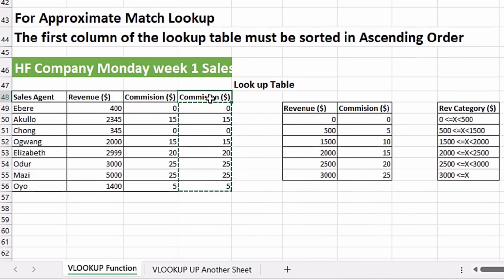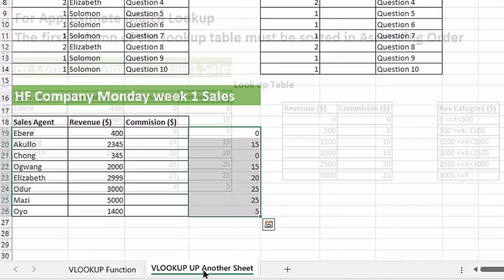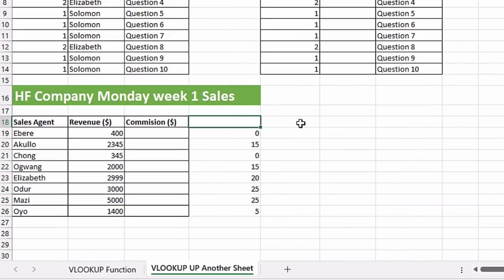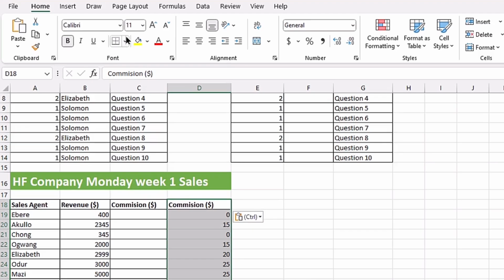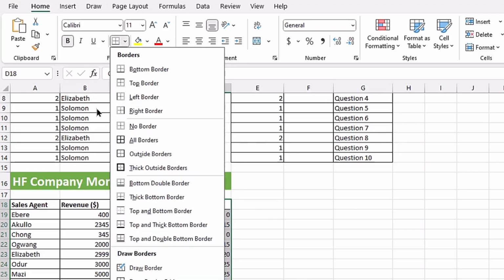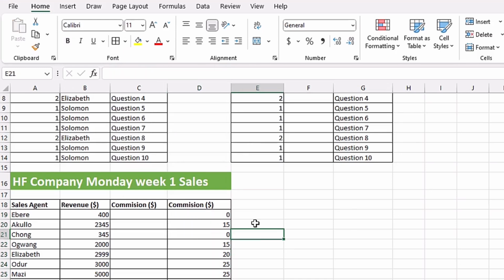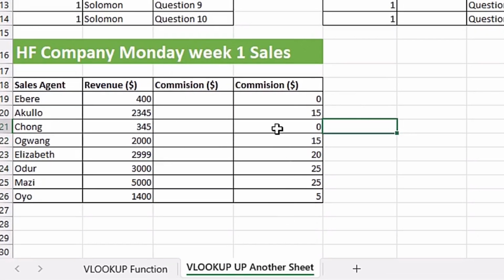Let me also copy the field name or the table header. Control C, click on this worksheet, click here, Control V. So I'm going to come to borders, click, and give it all borders. Now put this one here just for us to confirm that it works very well. So I'm going to click on this cell and start everything from this worksheet.